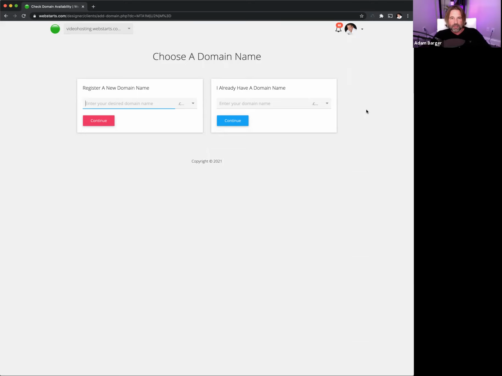If you just want to go buy the cheapest domain name, go register it at another company and just come over to this field and then select the option you already have a domain name. One thing that works so much better if you just register a domain name with WebStarts and pay the $29 is that that domain name automatically starts working with the site in about 30 seconds.